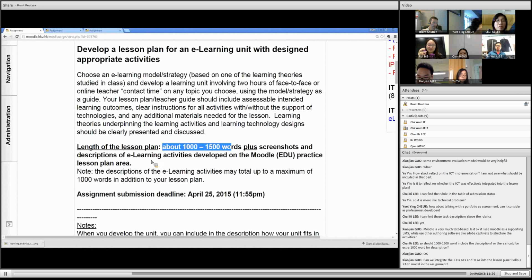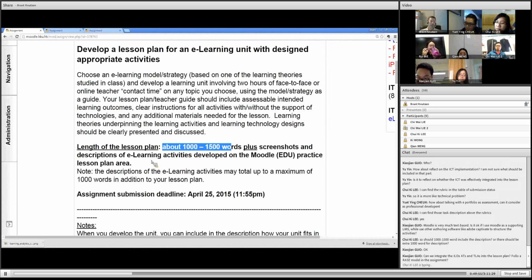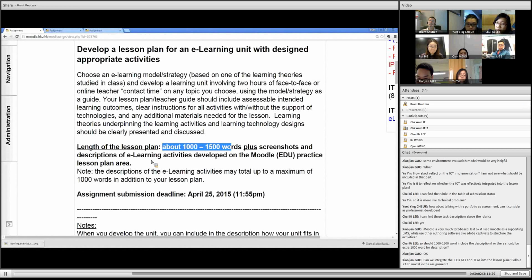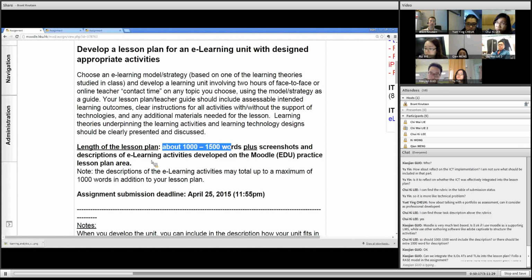Can we integrate the ILO, ATs, and TLAs into the lesson plan? Well, you can try a RACE model. I'd like to see how you do that. Yes, you can build those in. Sure. Yeah, that's fine. You could use appendices for TLAs and ATs, or you could incorporate them into the one long Word document of around 2,000 to 2,500 words with pictures built in. Sure. Tell me the story of your lesson plan.